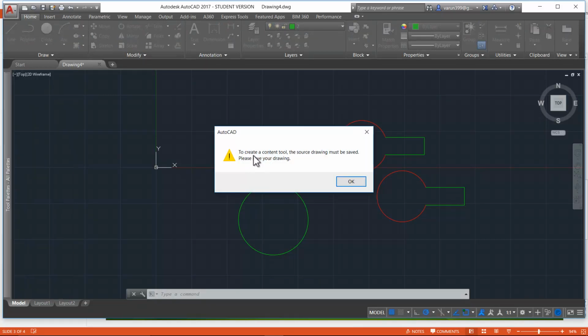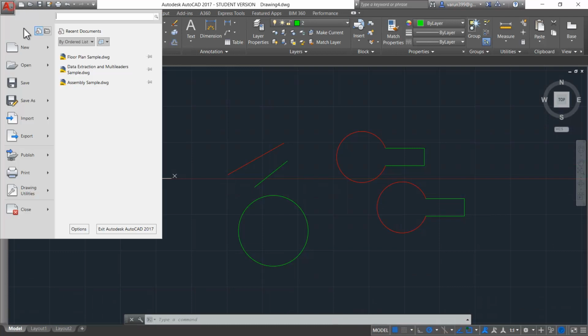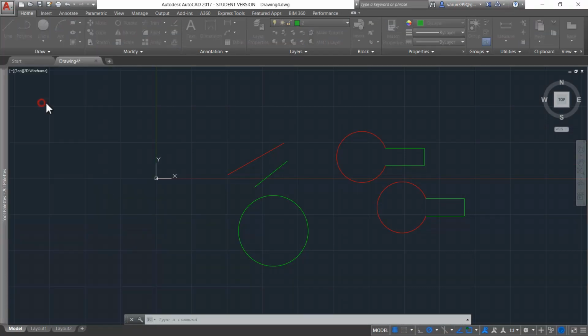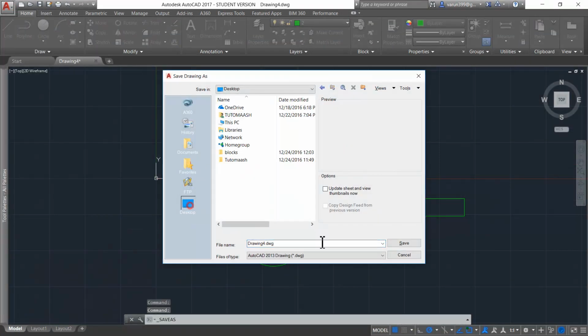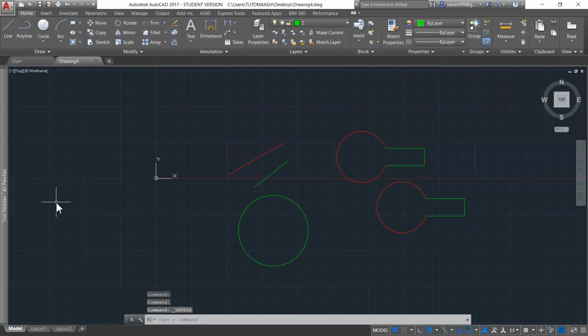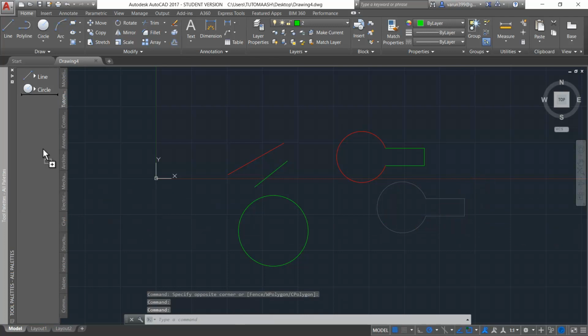So now you can see it will be asking you to save the drawing before inserting this block to my palette. So for that, first let me save it, that is save as. I will go for desktop and save it on the desktop, and again I will drag my object like this and bring it to my palette and drop it there. So now you can see the receptacle, circle, lines all are added.